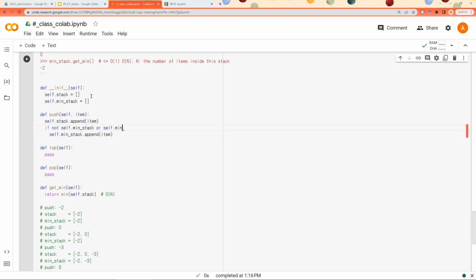Or self.min_stack, we are going to check the last item in this min stack, and if this one is larger than or equal to the current item, then we're going to add this item to min stack as well. So you need to be careful about this condition. The top operation is basically the same as a normal stack, so we are just returning the last item at the top.